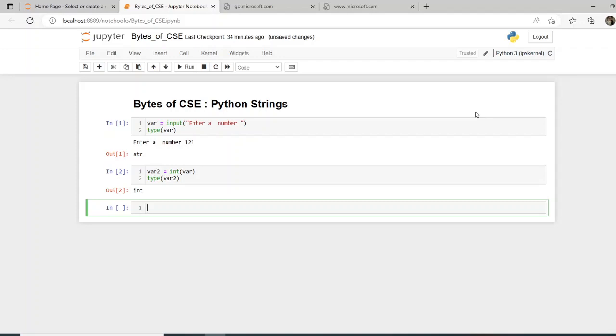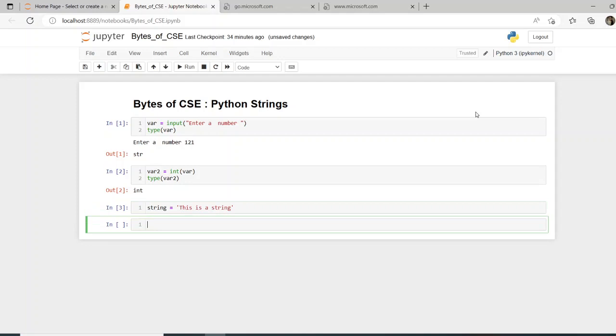Now when you are declaring a string variable, whenever you enter your value within quotes, Python will consider this as a string. Now this quote can be a single quote or a double quote.